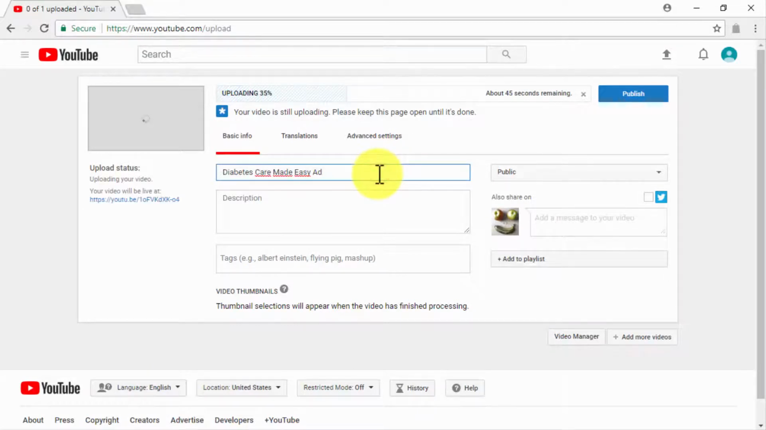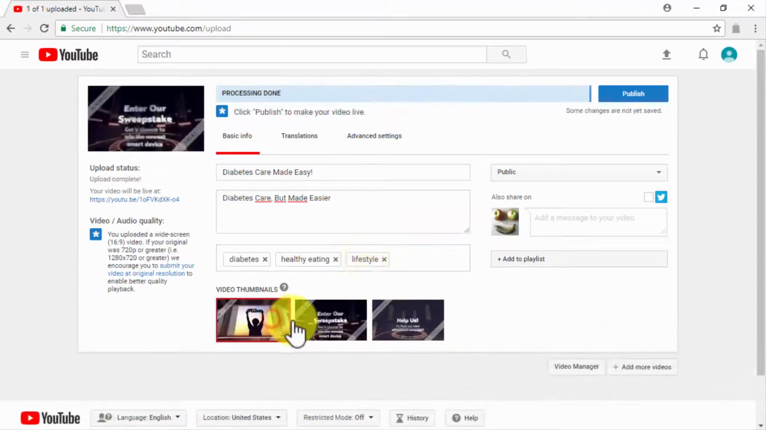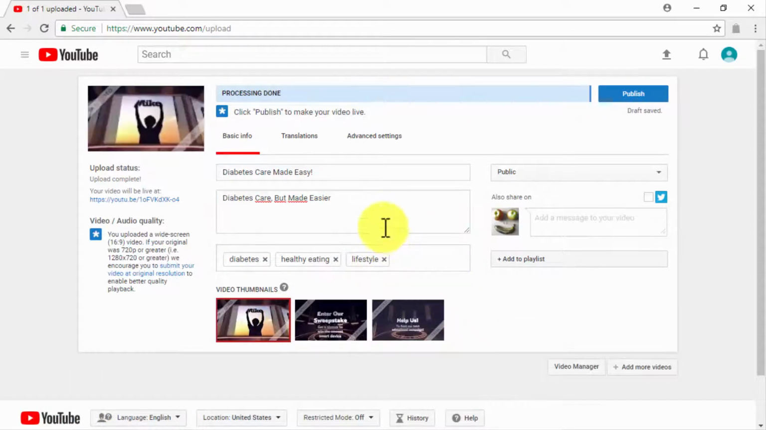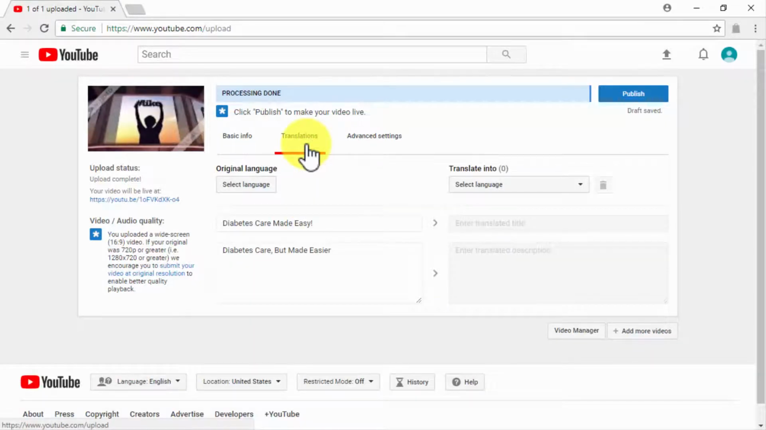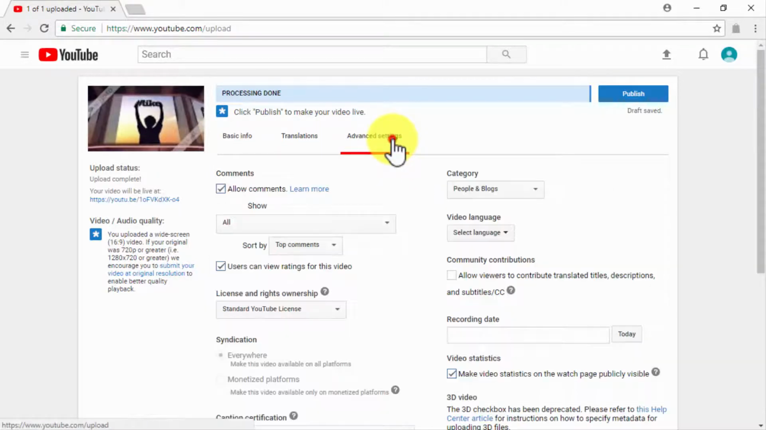Now you can start adding your video's basic info. Start by entering the title, then the description, the tags, and the thumbnail. Once you've entered your basic info, you can configure the options available in the Translations and Advanced Settings tabs. In the Translations section, you will be able to select the original video language and to add translated titles and descriptions in new languages. In the Advanced Settings section, you will be able to set up additional advanced settings.